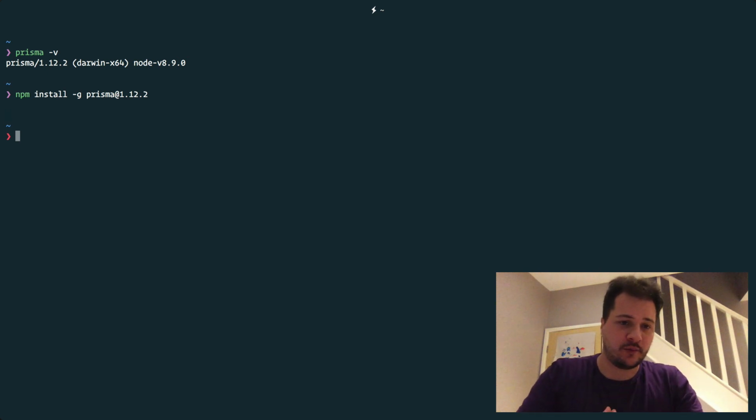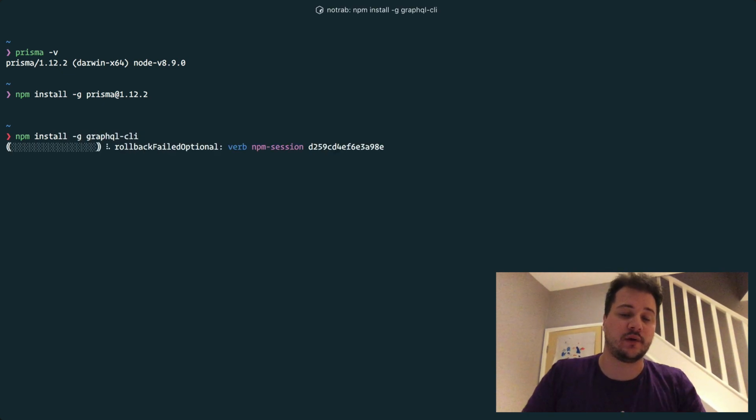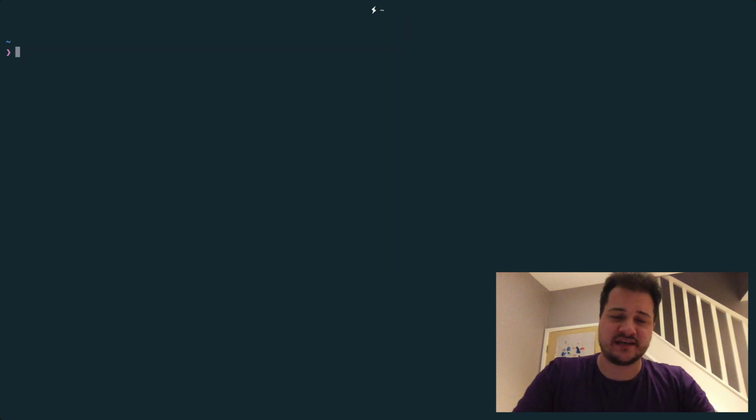There is one other thing that we will need to install, and that is the GraphQL CLI. We can do that by, again, typing npm install -g, and then we'll type graphql-cli, and that will go ahead and install the dependency on our machine so we can use some of the GraphQL tools later in our project. So with that installed, let's go ahead and look at Prisma.